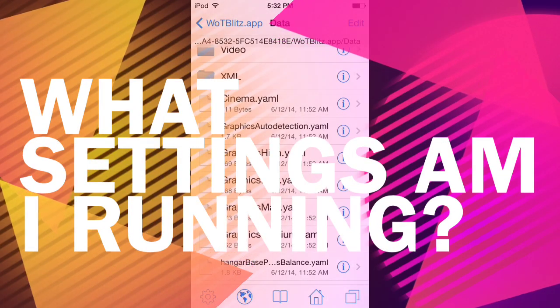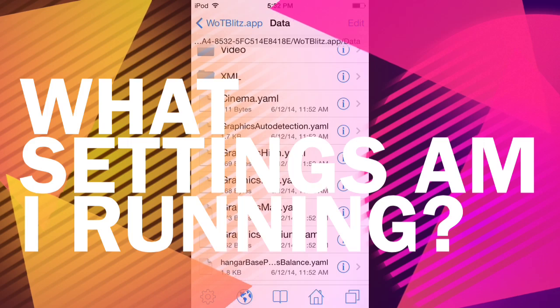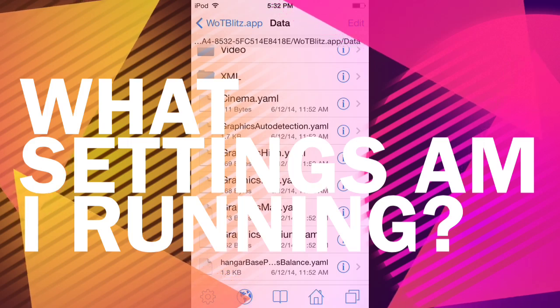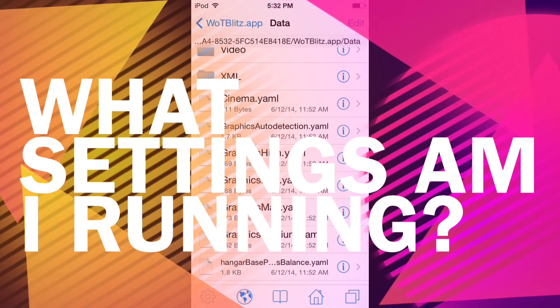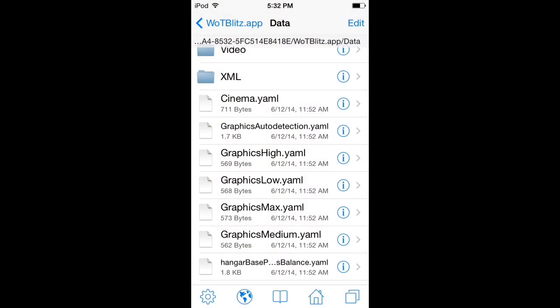So I wanted to post up a very short video talking about graphic settings for your iOS device. Now, it all varies depending on your device, right?